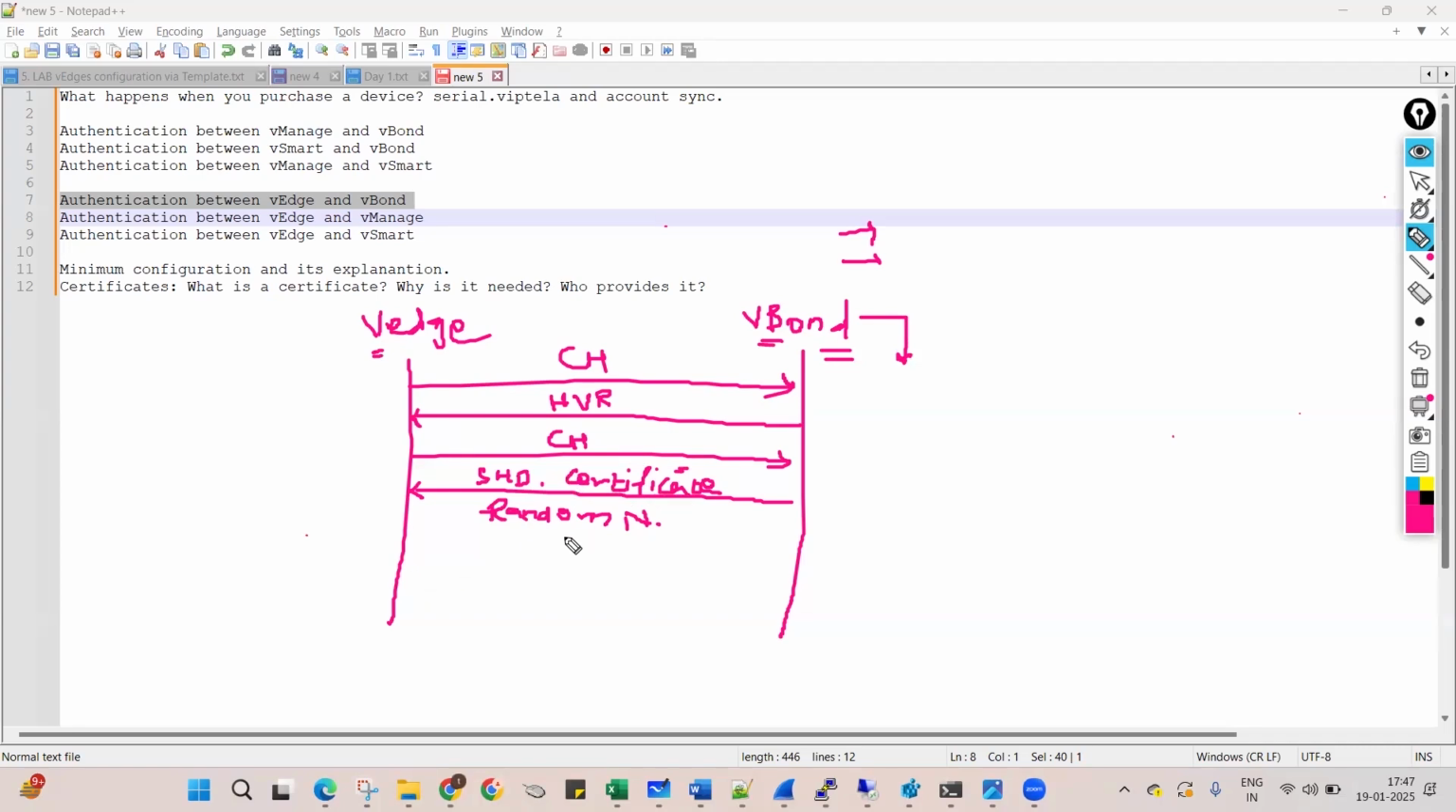So this is just for testing whether the vEdge is able to decrypt the data or not. So along with the server hello done and the certificate, it will encrypt a random number with its private key and send it to vEdge. And it will also request vEdge's certificate. Now, vEdge will share its certificate along with the decrypted random number.